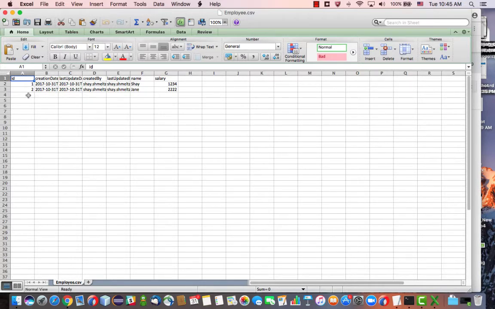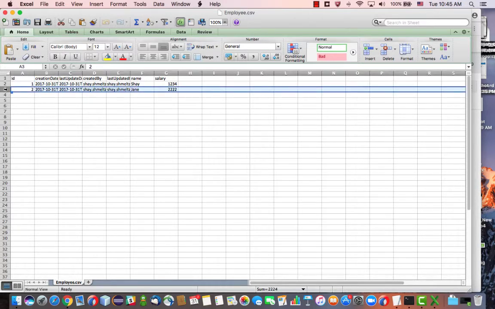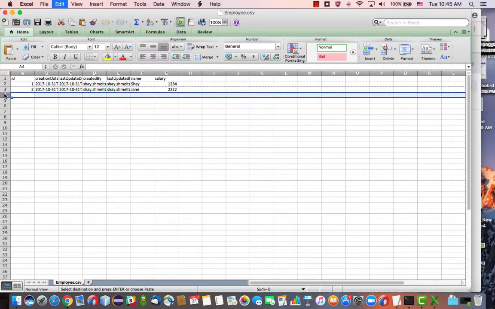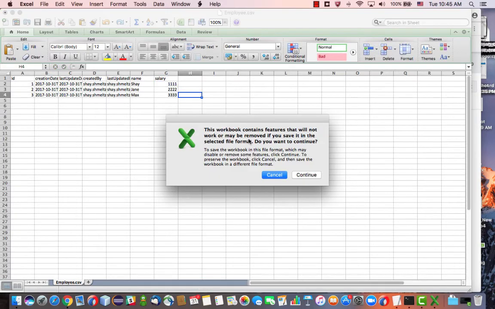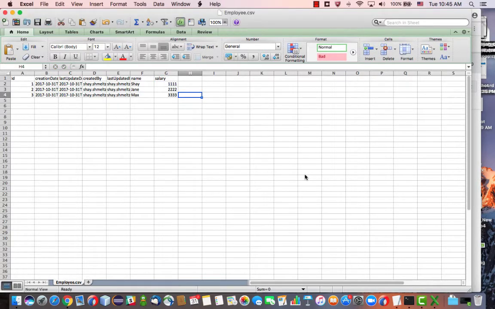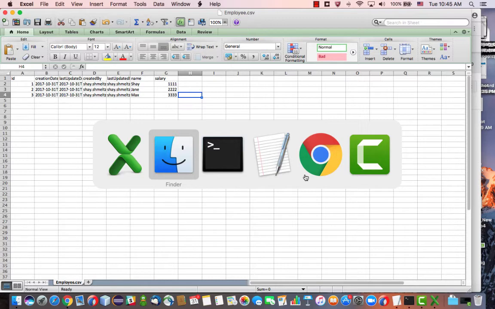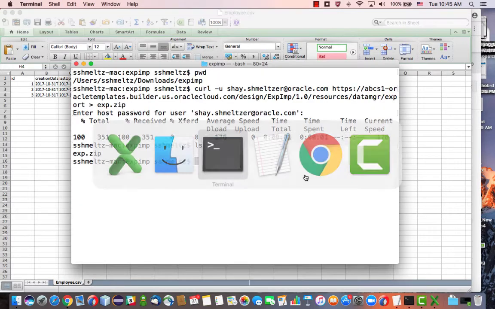So now we can modify this file. For example, let's copy this line, paste it here, change the ID to be 3, and add another employee, call him Max, giving a different salary. We can also update one of the records here, like that. And let's save the data. Okay, and we can now go back into our command line interface.